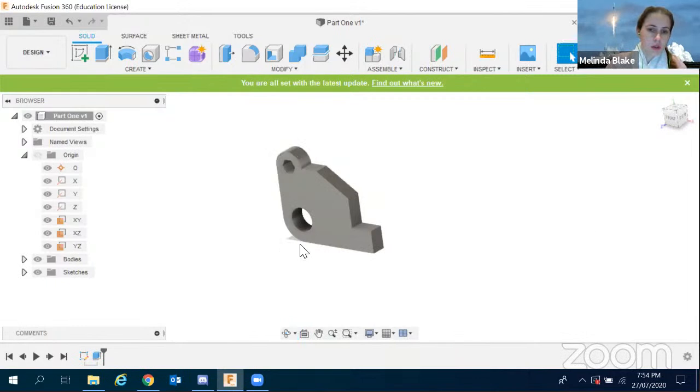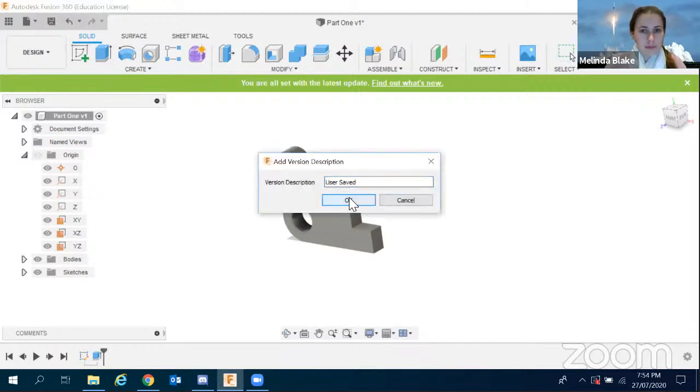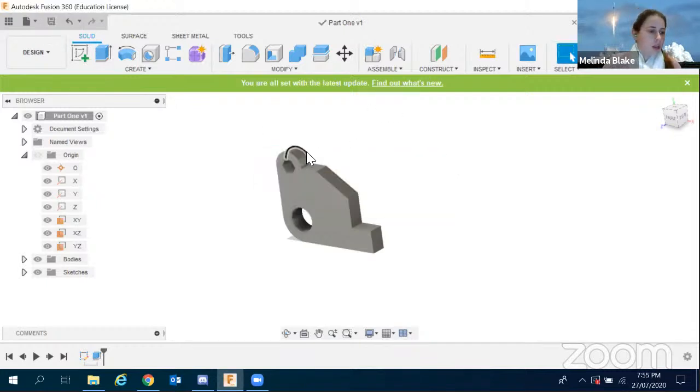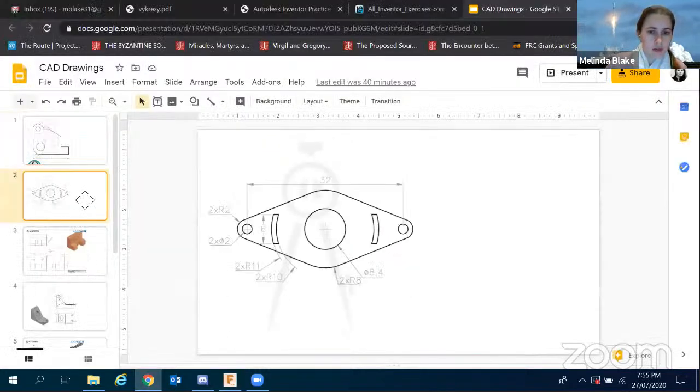So we've looked at using some of the straight lines, arcs, circles, polygons, and other features that we've got in the Create Sketch option. Okay, so there's the first part. I'll just hit save on that. And we'll take a look at the next thing. So again, I'll just bring this up on the screen for a moment so you can take a screenshot if you'd like.